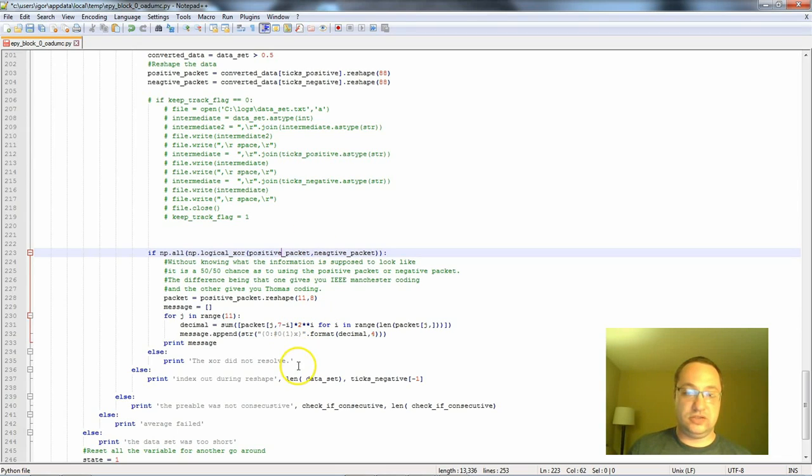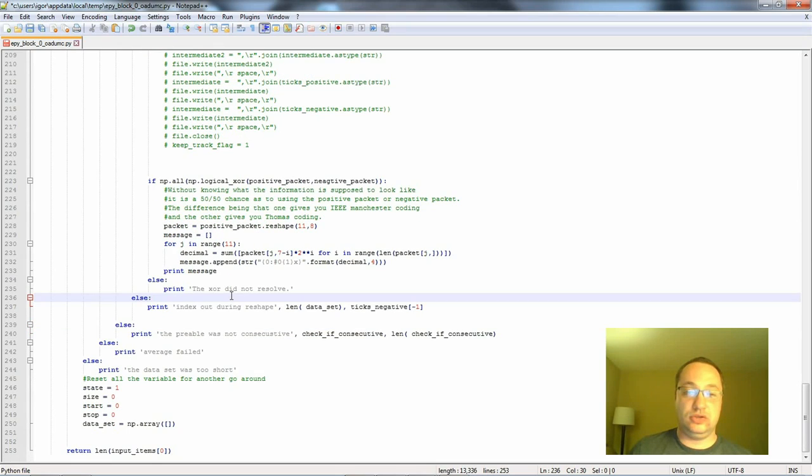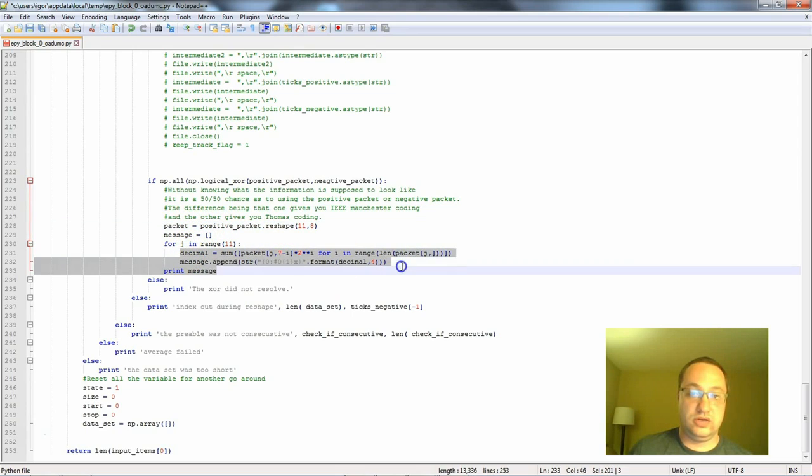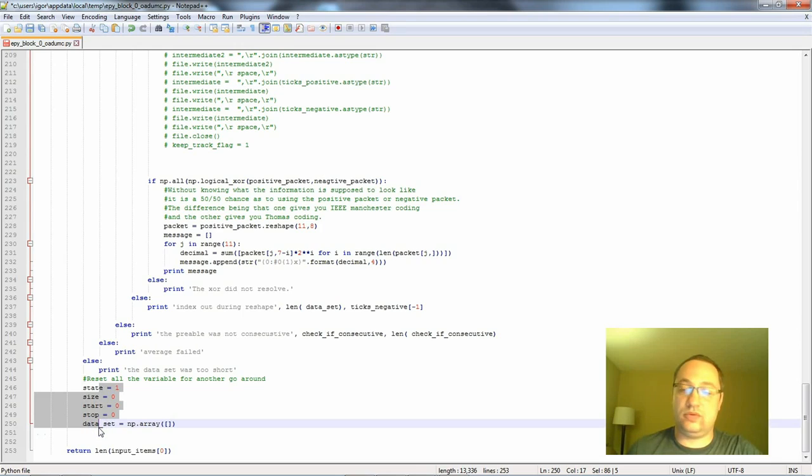Or is it, in this case, the way I put it was the XOR did not resolve if this fails. Once we know we have a valid packet, we go ahead and reshape the packet again into a three-dimensional array of 11 rows with 8 columns, and then we convert the message using this right here, and then we display the message. Finally, after we've done all of this, we reset all of our parameters back to what we started from, and start this whole thing over again.